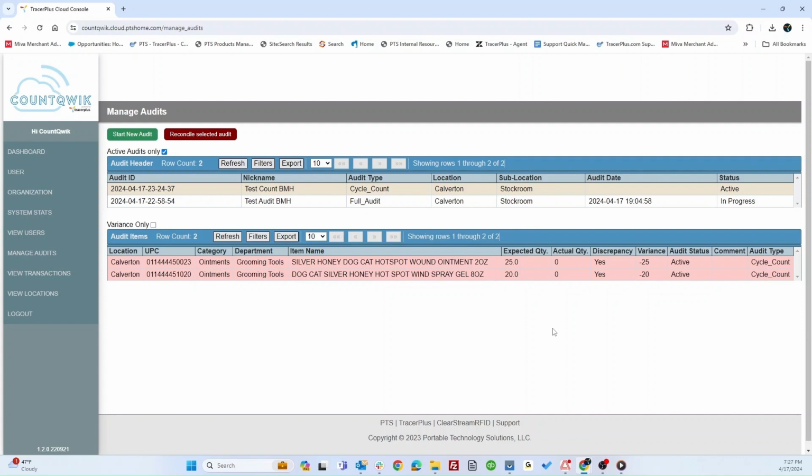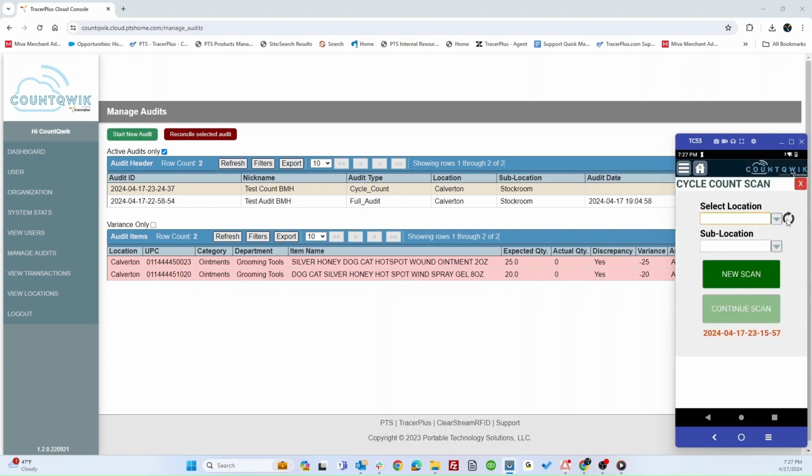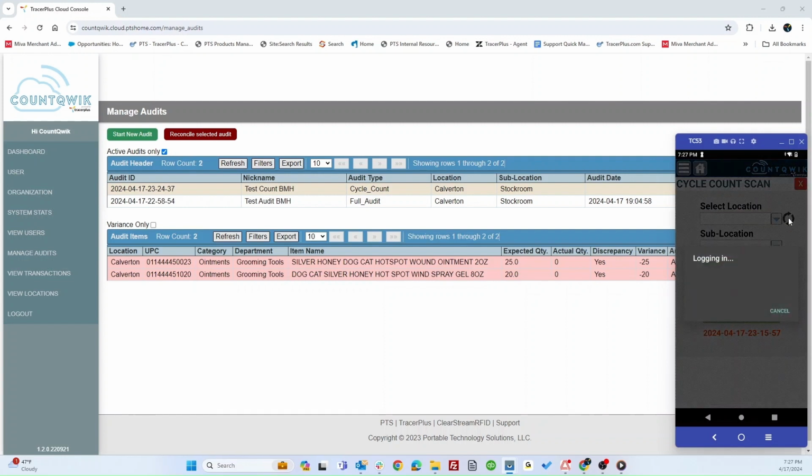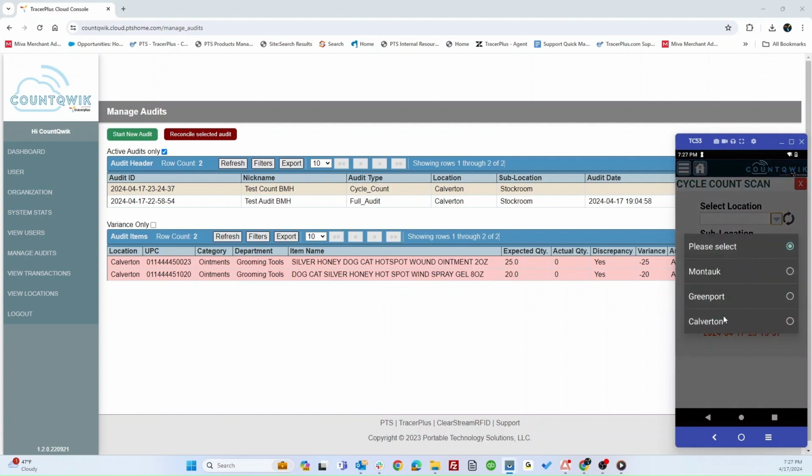So now we can move over to our mobile device with the CountQwik application. We're going to click on Cycle Count Scan. Next to select location, we will click that refresh button. It's going to sync the process and the records over. And now we can just select the location and sublocation of our cycle count.